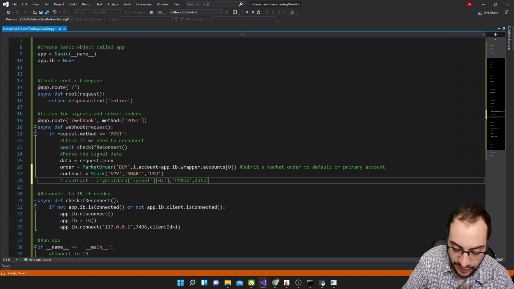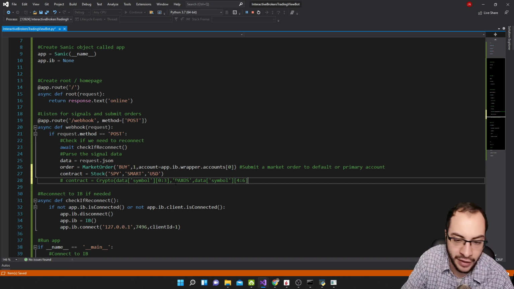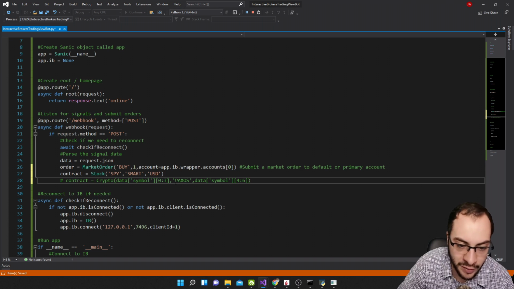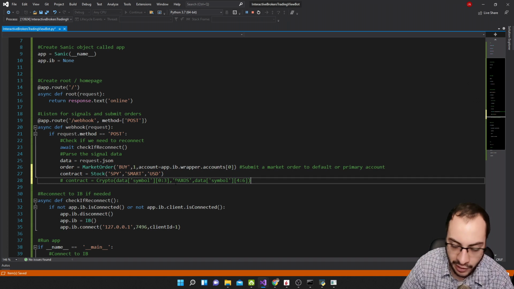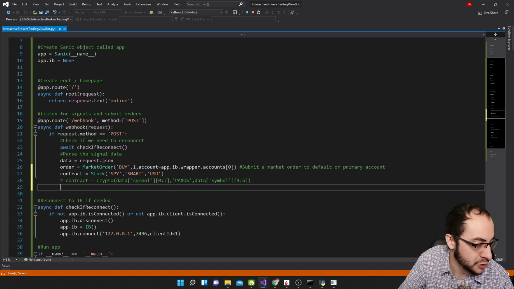And then for the currency, it was the last 3 symbols. So it'd be data at symbol, and I think it was 4 to 6, and that would be USD, right? Now this wasn't working for me, so I'm just leaving it as commented code for now. But if you can get it working, let me know in the comments below, and I can update the GitHub repository. But anyways, we'll do it with SPY for now. So that'll make our contract, and then all we have to do is place the order.